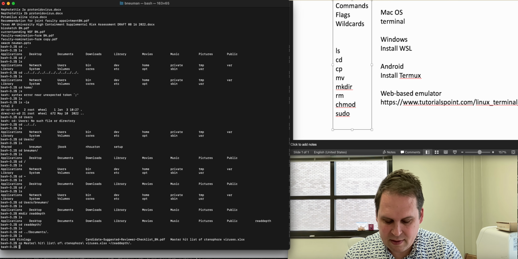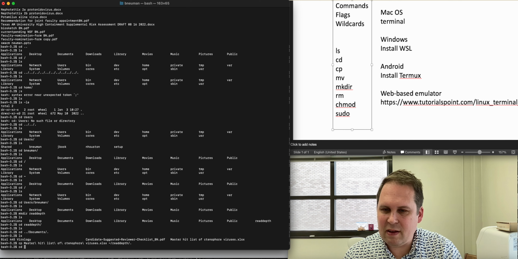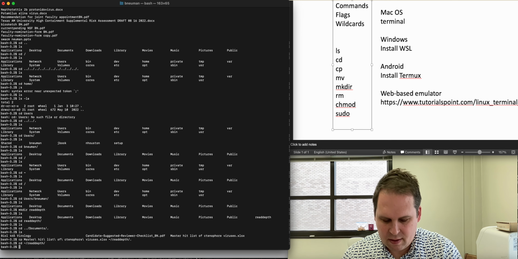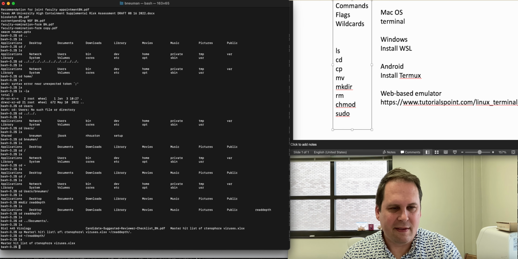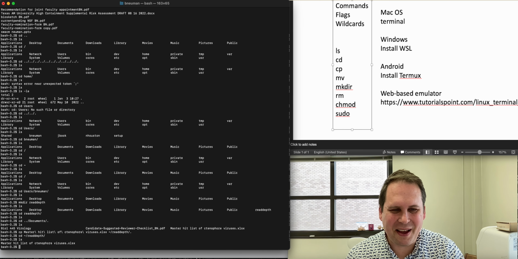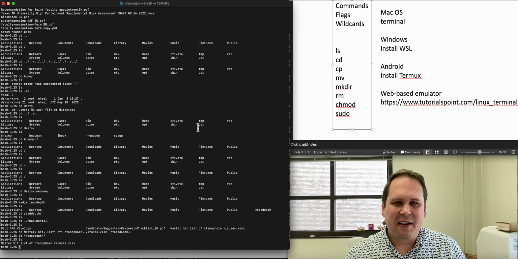So there we go. And so now if we go cd to squiggle slash read depth slash nothing list, there it is. We've made a copy of it, and now it's in read depth. Isn't that great? Yeah. All right.